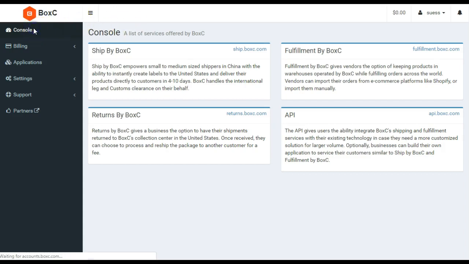We'll go ahead and start off at the top left. If you look at the information right here, a lot of the quick information is on your first screen. Information about shipment, fulfillment, returns, and the API if you use, like Facebook, or if you have an app and you want to plug in Boxc. This works pretty much with everything that's out there.